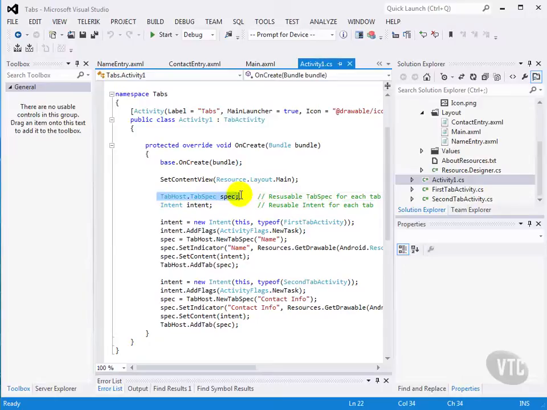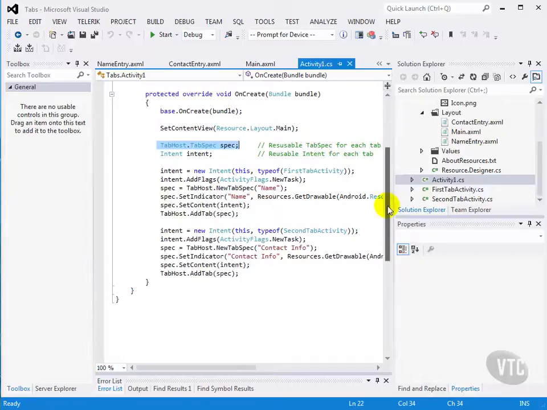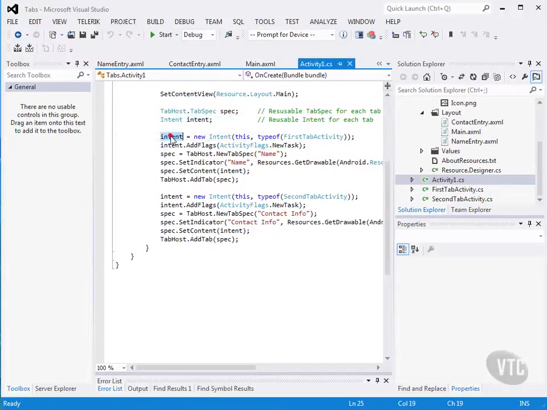We will create a tab host spec, and this is going to be the specification for each one of the tabs. And a thing called an intent. Now we'll get into intents a lot more, but an intent is basically the intention to run an activity. So I'm going to associate activities with intents. So to create my first tab, I'll create an intent using the first tab activity. I'll add flags to indicate that it's a new task and I'm not rerunning an old activity or anything like that. And then I'll create the spec.